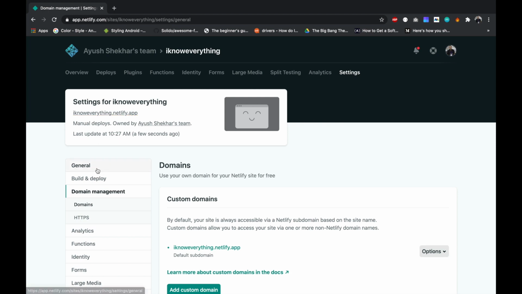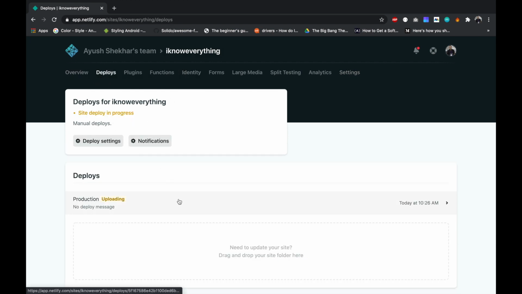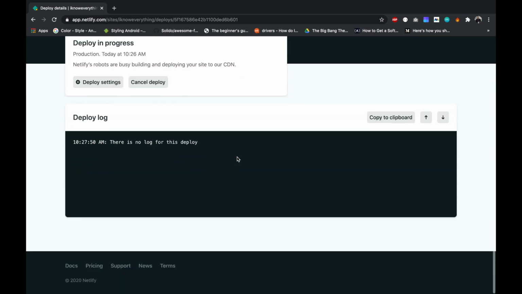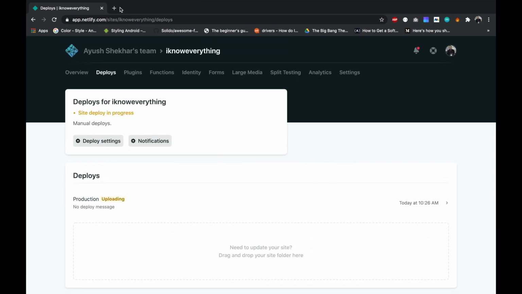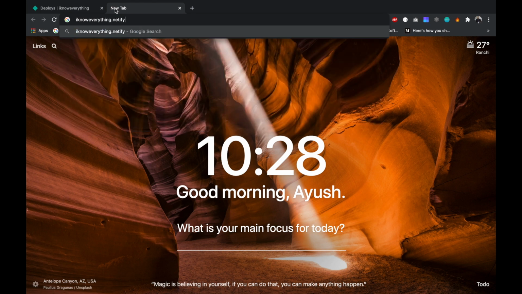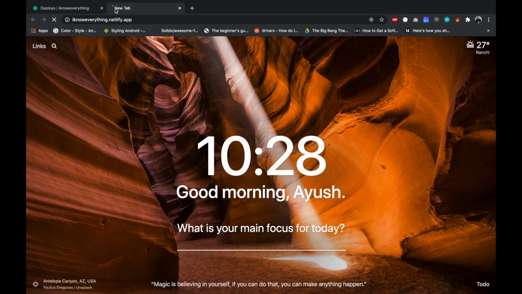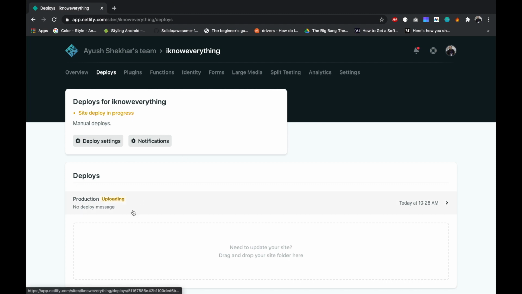So is the site deployed? I don't know. Let's see. The deployment is still in progress, but as soon as the uploading is complete, and as soon as the deployment is complete, you will be able to access the website directly from I know everything.netlify.app. Right now if you go to this, I think it will give you a page not found because the site deploy is still in progress. It is still uploading. So let's wait for it, and once that is done, you will get to visit the website and interact with the web application.